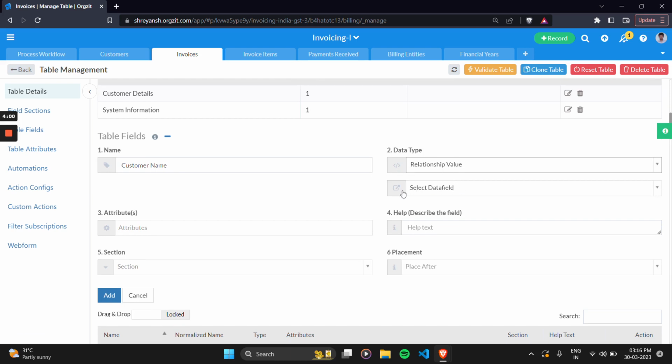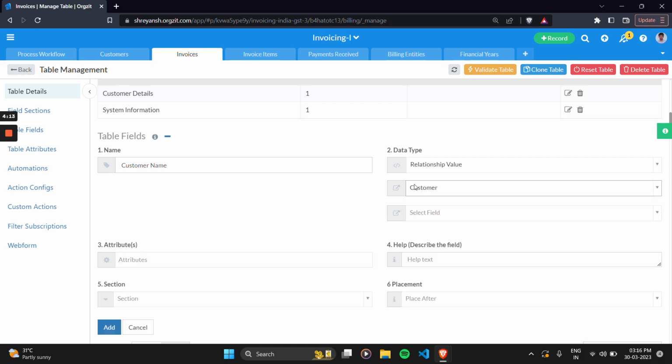Upon selecting this, we can see that it is asking us for an option to select the data field. So for this, we'll be selecting the customer, since we need the customer name in our new table field, which is the customer name. So after selecting this, we can see that it is asking for us to select a field.